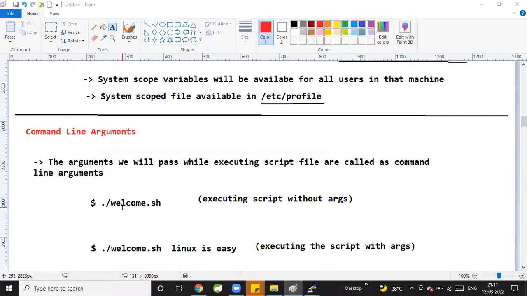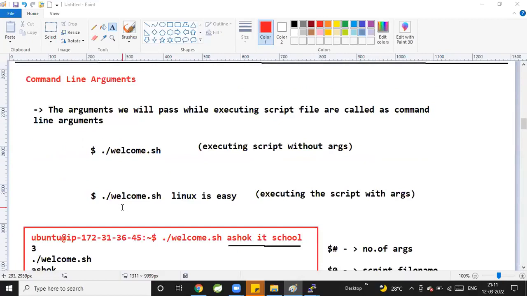Good. Now, next one. What is a command line argument, guys? Command line arguments are the inputs which we will give at the time of execution. Dynamic data to the script files. If you want to pass some dynamic data to the script file, then I will go for command line arguments.